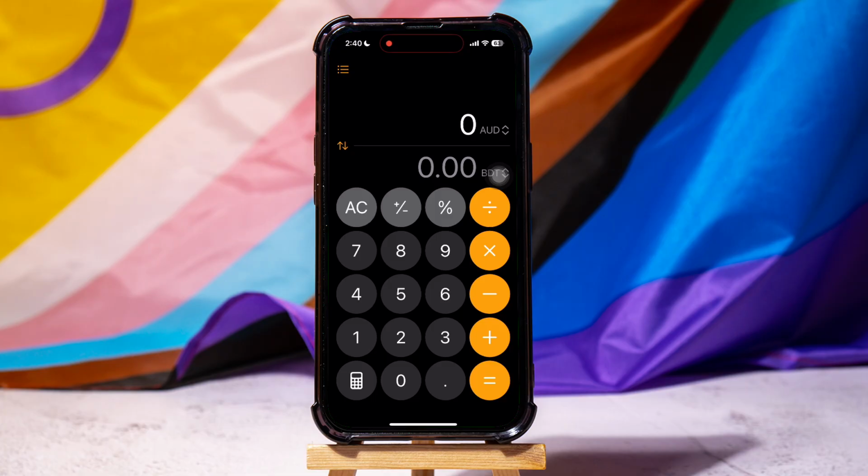After that, type in the number. As you can see, it automatically converts to the currency you chose. Following these steps, you can easily convert currency.